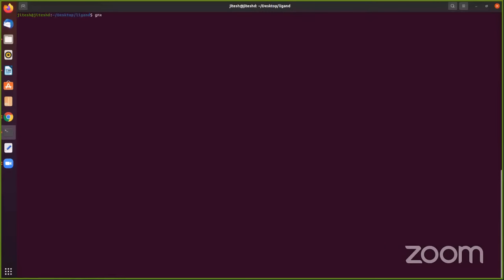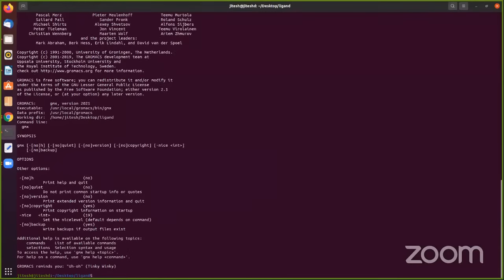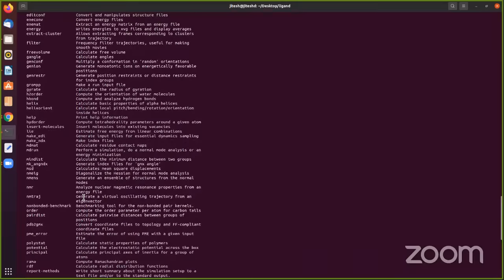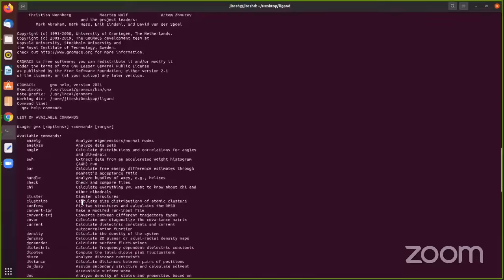So gmx is basically the main Gromacs command. If you directly put the command without giving any parameters or any options, you will see that it throws some output saying, okay, this is the correct way to use Gromacs. It requires these different options. If you're not sure how to use any of these commands, you have many help options. For example, you can see what kind of commands are available just by typing gmx help commands. It will show you all the commands which are available in the Gromacs package.